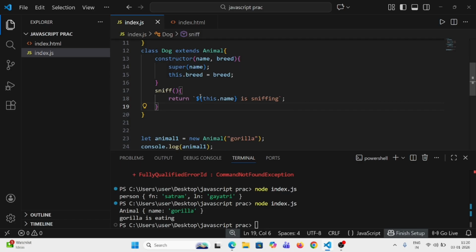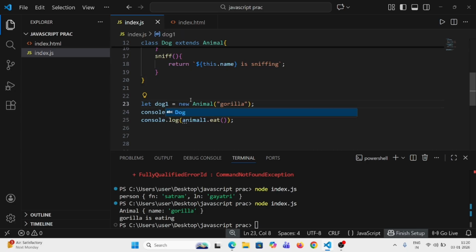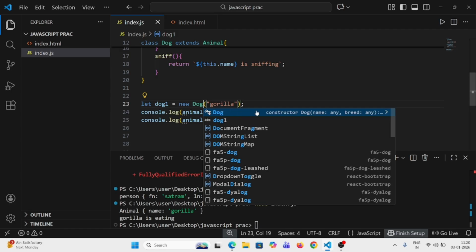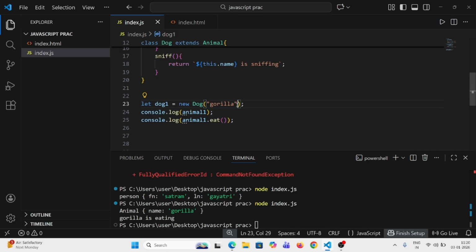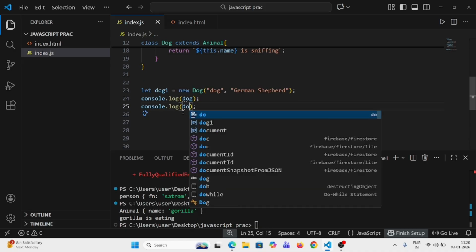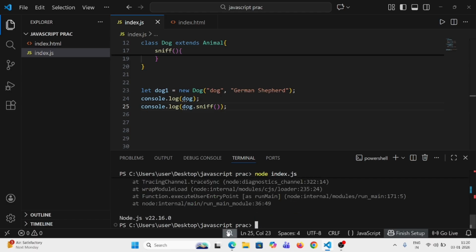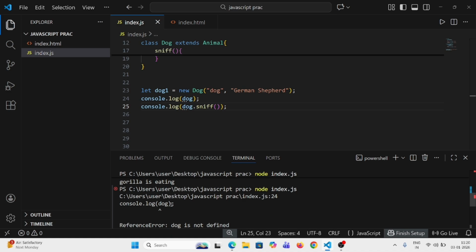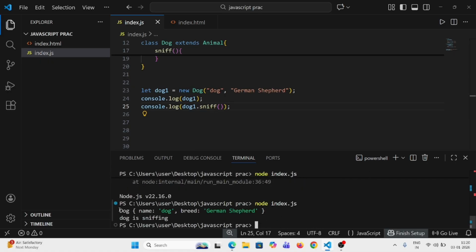I want to create the object of dog. The name is dog and the breed is German Shepherd. I'll keep it in the console and call the sniff method, dog dot sniff. Let's see the output now. Sorry, here we have used the dog one. Here you can see we have got the output for the object and then for the method calling. So this is all about the inheritance.